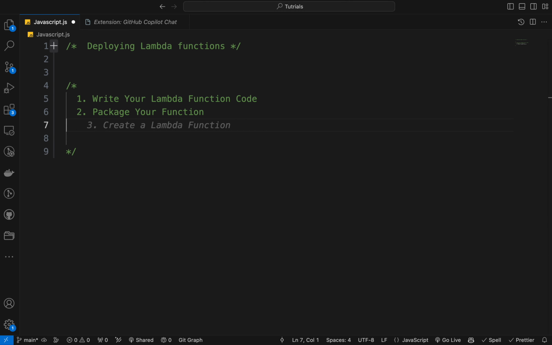So let's talk about dependencies. If your function depends on external libraries, include them in your package. After that you create a deployment package. For simple functions written in languages like Python or Node.js, the deployment package might be just a zip file containing your code and any dependencies. For compiled languages like Java, it might be a .jar file.